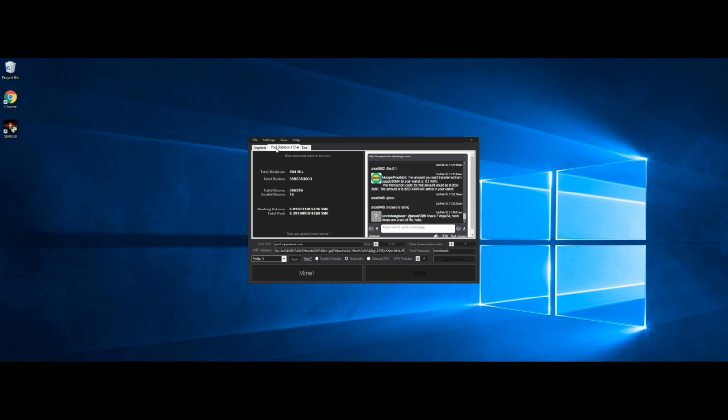This middle tab, pool statistics and chat, it's not complete yet. Eventually it'll support more pools. Right now it's only with the integrated pool, which supports XMR. Basically, as long as your address is in here, your stats will show up. And then there's also a support chat here if you want to ask people questions.